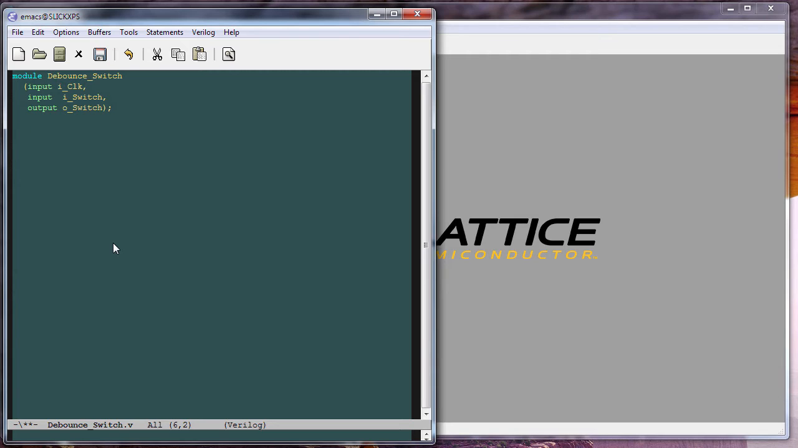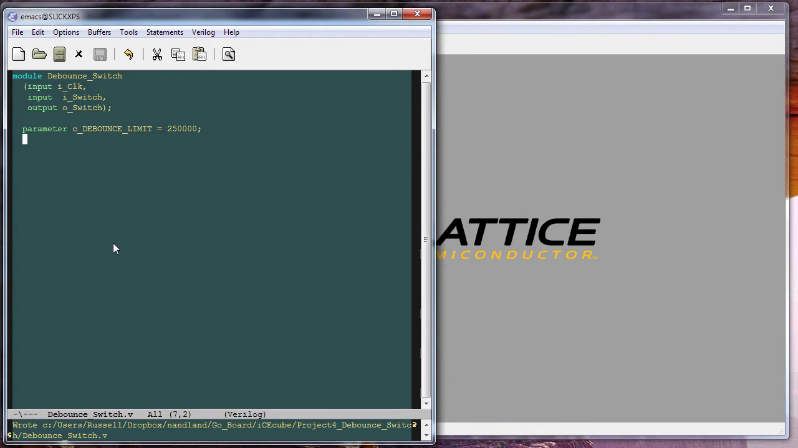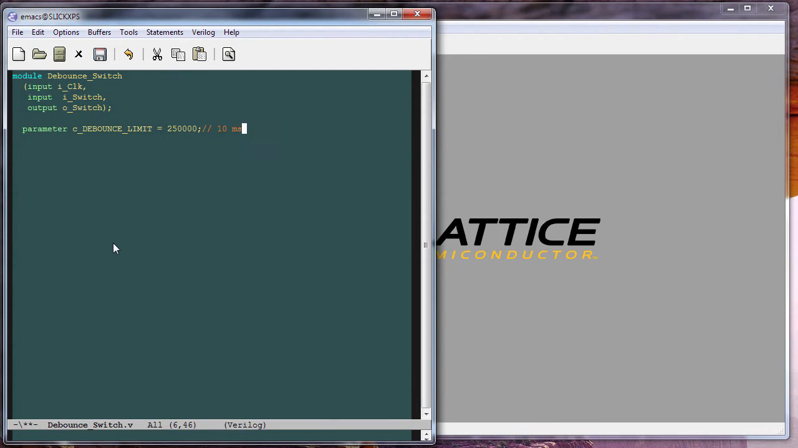Okay, now I'm gonna be creating a parameter. Parameter is a new keyword in Verilog that I'm introducing. And a parameter can be thought of as a constant, a value that is set once and not changed. I'm going to call it C_debounce_limit. I name my constants or parameters C_ to represent the fact that they're constants, and I usually capitalize all of them except for the C. And I will set it to 250,000. And this represents 10 milliseconds at 25 megahertz.